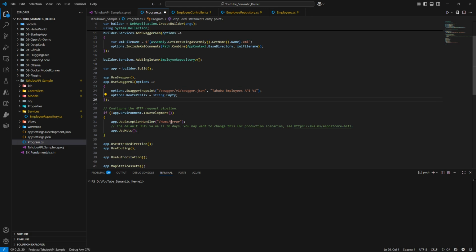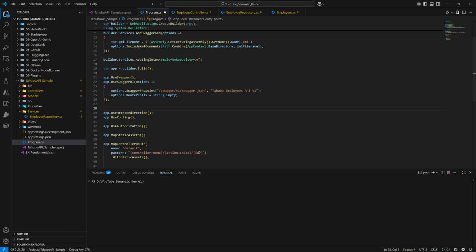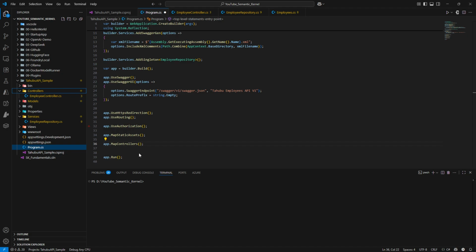I don't actually have a home or anything like that, so I can actually end up deleting all of that stuff. I don't need it. So let me remove that. It's just noise at this point. I don't even need to have a specific route or anything, so I can delete all that code. We'll just say map the controllers, open and close, and that's it. So by the time I do the app.run, if I run this locally on my machine, I will have access to call all the different entry points in my controllers, which is the employee controller that I've created in here. As you can see, employee controller.